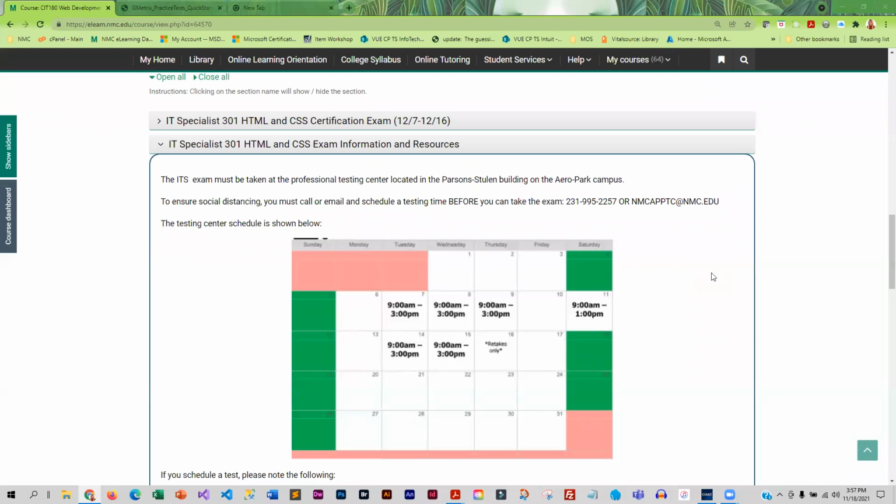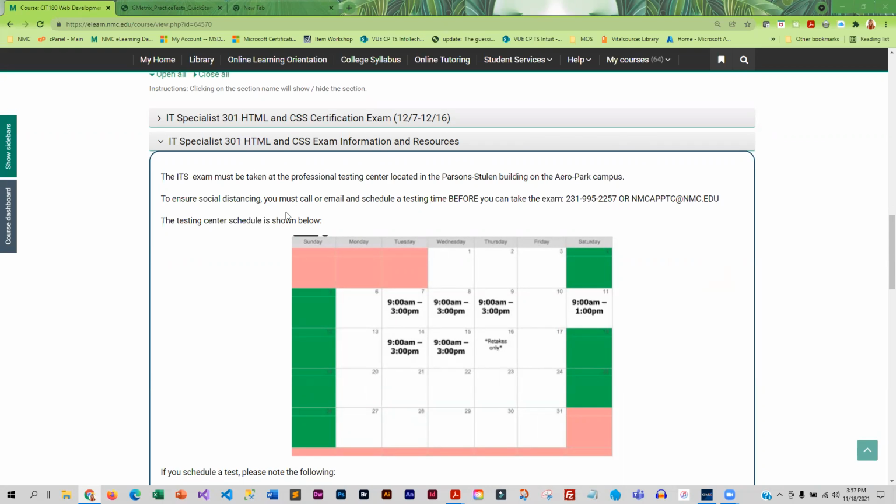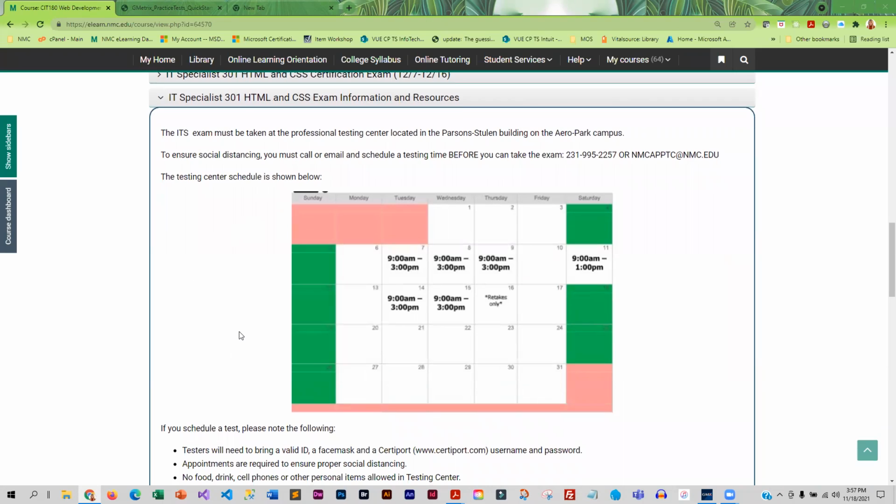Your final exam in this course is the IT specialist exam. And there are two blocks in our course that deal with this certification exam. The first block is on information and resources for you as far as how do you schedule a test and what should you study. So to schedule a test, you need to contact the testing center, and their phone number is posted along with their email.